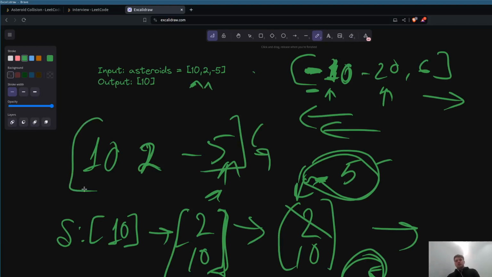So the idea is using a stack and having this while loop, checking if we still have candidates for the asteroids, and we go from left to right, and for those that are colliding, we check one by one if they're gonna survive.